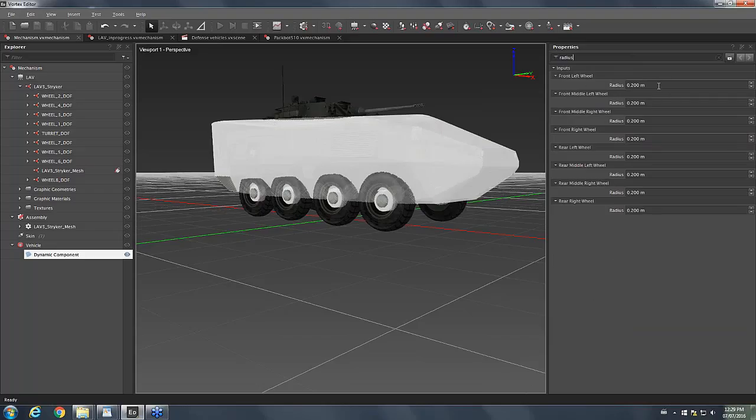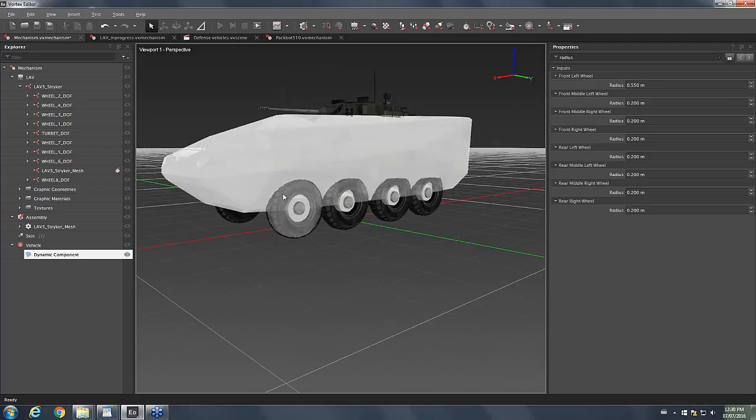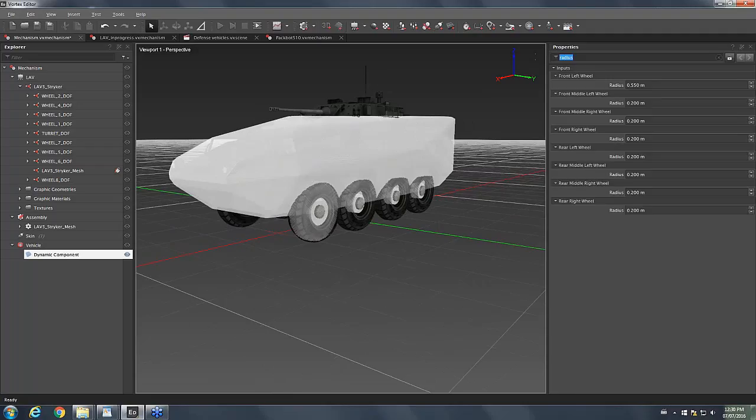So I'm not going to do all the wheels because there's 8 of them, so we're going to jump ahead a bit later, but I'm going to do one wheel to show you what it is. So the front left wheel now has the proper radius, and then I'm going to do the same for the width, and the width is 0.310 meter. There we go, and now we've got the proper width.